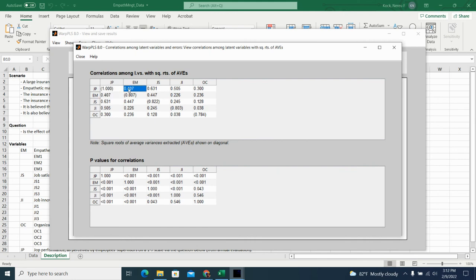So for my model to have good discriminant validity, the square root of the average variance extracted for all of the latent variables, which are these, where JP is not really a latent variable, must be greater than the correlations among the latent variables. And as you can see, for EM it is because the square root of the AVE is 0.807 and the correlations are all lower than that, 0.087. The same is true for JS, and the same is true for JI, job innovativeness, and also for organizational commitment. So this tells me that my model has good discriminant validity, my measurement model, the questionnaire, right?